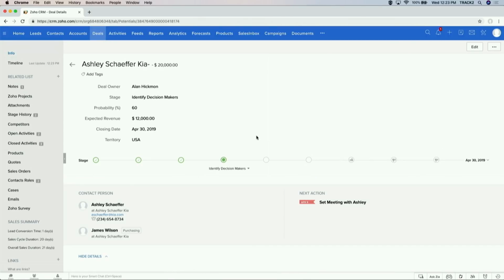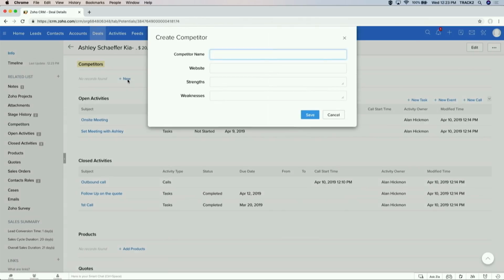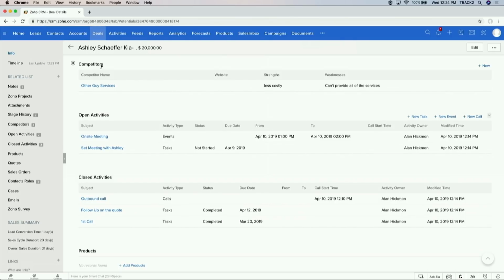And let's say that we actually have a couple of competitors that we're working on this here. So if I go to my competitors section, I'll hit new. We'll say this is other guy services. Plug in a website and then strengths and weaknesses. So we can say they are less costly. Weaknesses, can't provide all of these services. So it would just show up right here, a running list of our competitors.